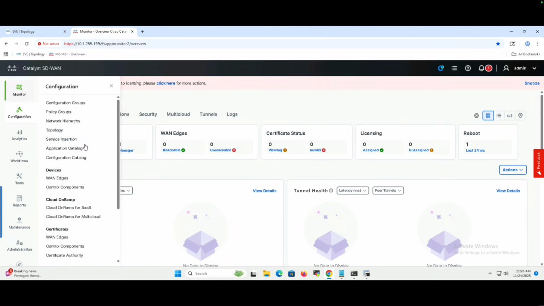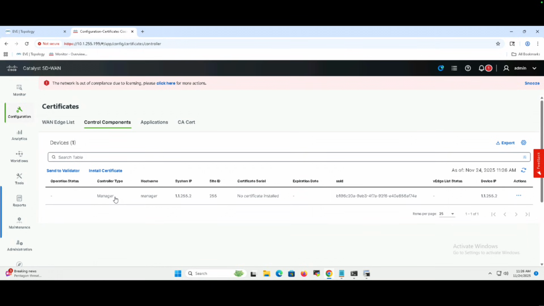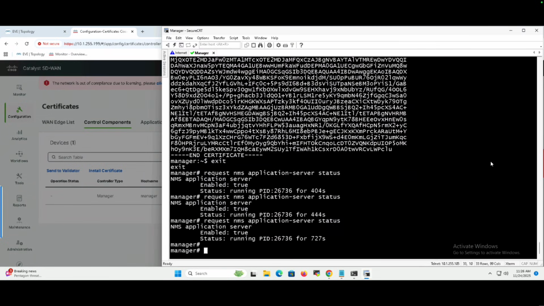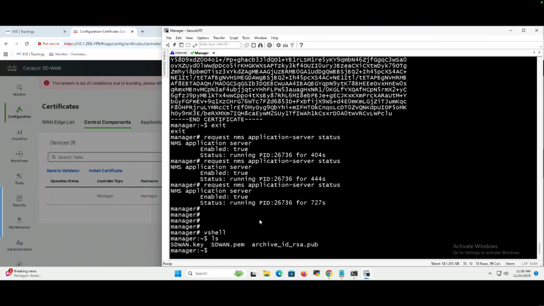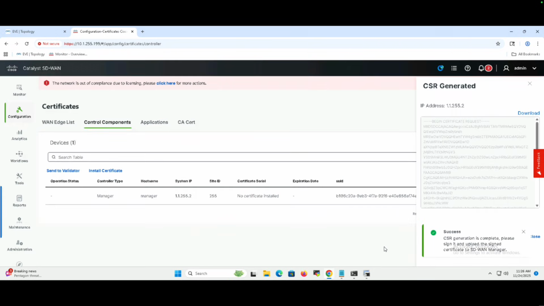I'm going to navigate to configuration, to certificates, to controller components, and we see here we have it. Notice the operational status is blank. I'm going to go over to the three dots, select the ellipses, and say generate a CSR. In doing so, if I get back into vShell on the manager before I click it, we're going to see there's my key, there's my root certificate. I want to sign the certificate request that gets generated. So I'm going to say yes. There is the certificate request. I could download it and sign it.